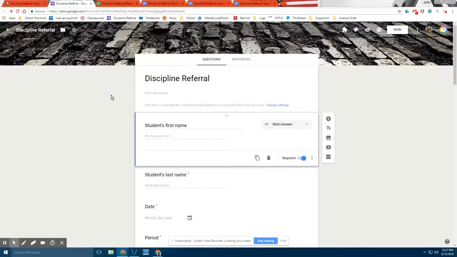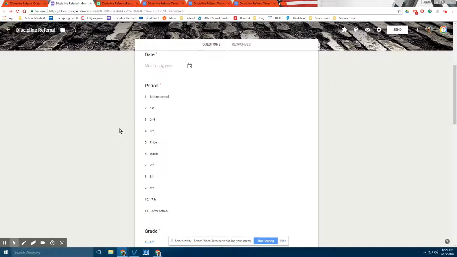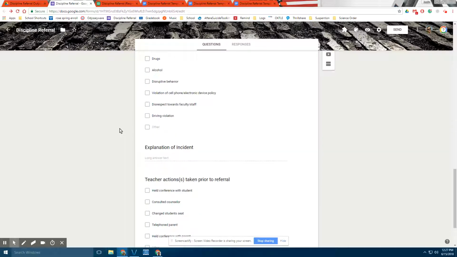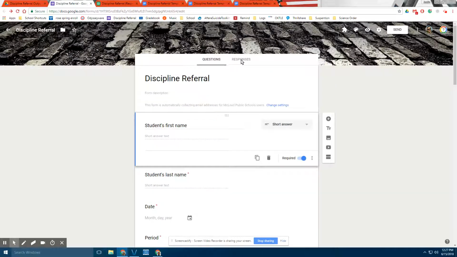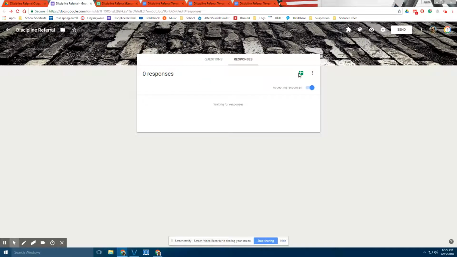So first, what you'll need to do is create a Google form for your discipline referrals. This is what the teacher will fill out. So whatever information you want on your discipline referrals, put that in there. Your next step will be to click on responses and click on this little green plus here. That'll take you to the Google Sheets. It'll tie this form with a Google Sheets.